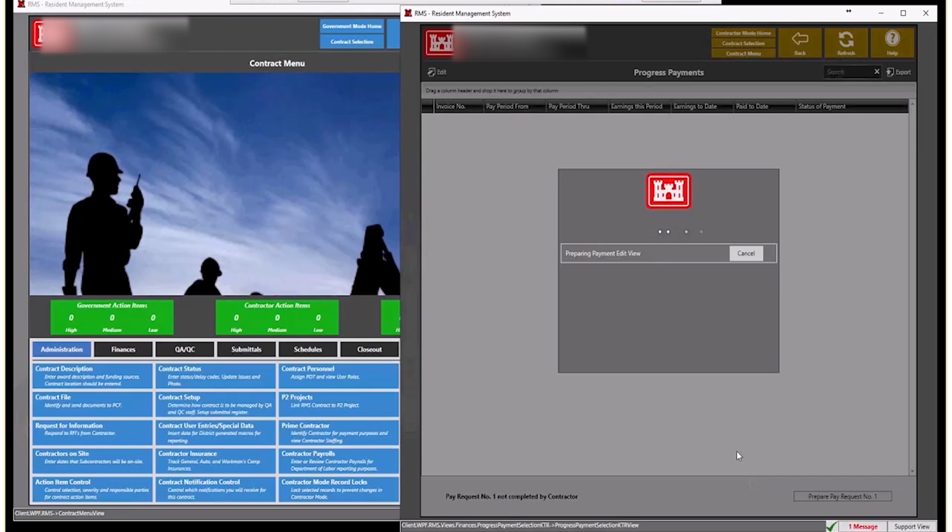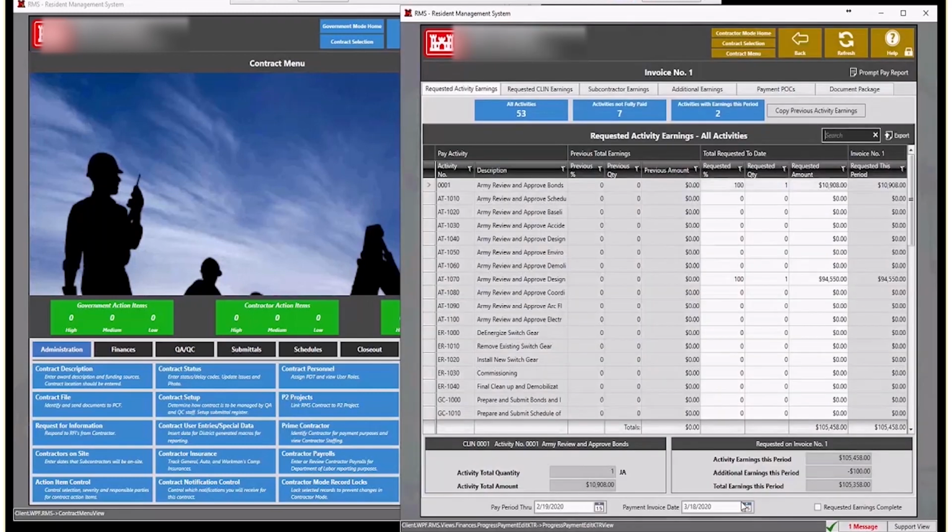When the contractor is done with the payment, I usually want to ask a lot of questions. If you see that Copy Previous Activity Earnings tab on the top right there, would that balance all the activity earnings too? Sorry, I just have to know all this stuff.